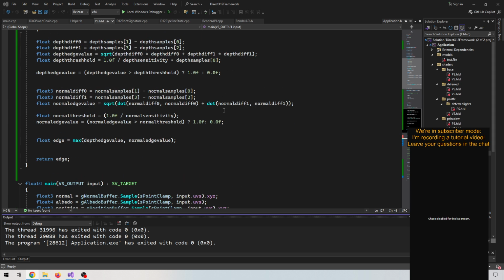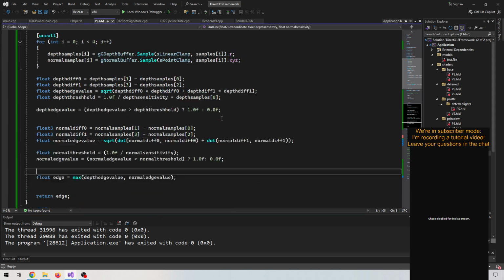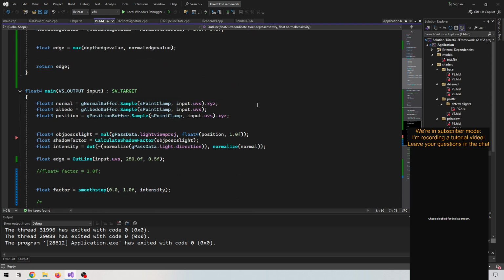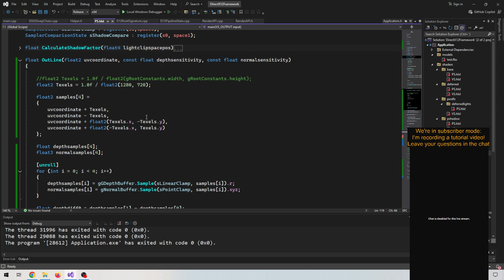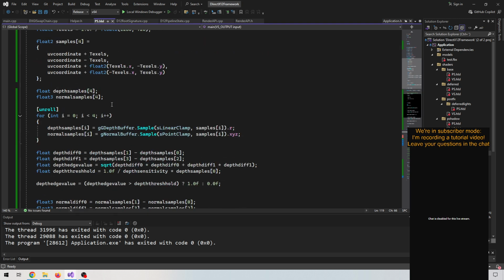Okay, so let's try that. So we have our normal stuff. We actually could make this more efficient by not testing the normal and the albedo twice, because I guess we always add the texels. Yeah, this is kind of like doing 4 samples around the actual pixel. But you could do Sobel sampling instead.